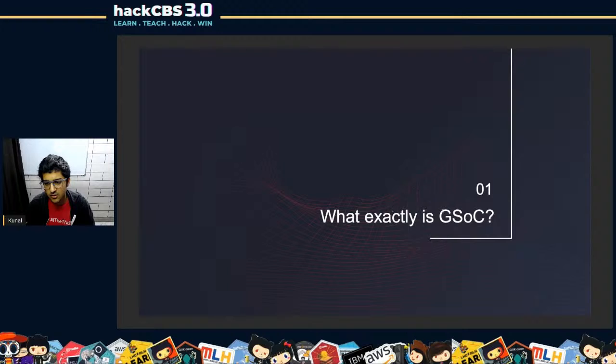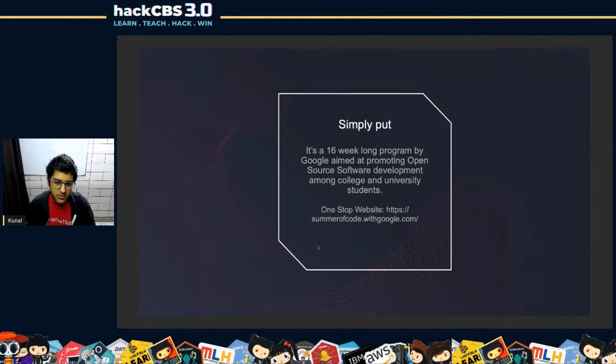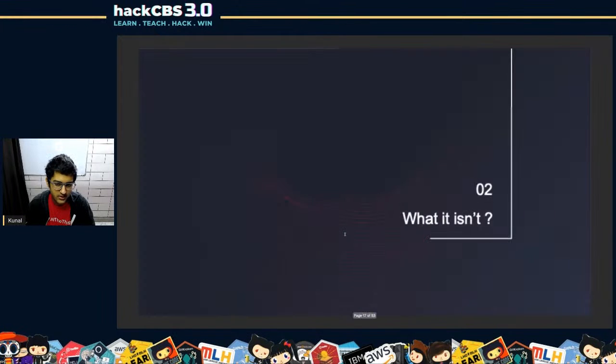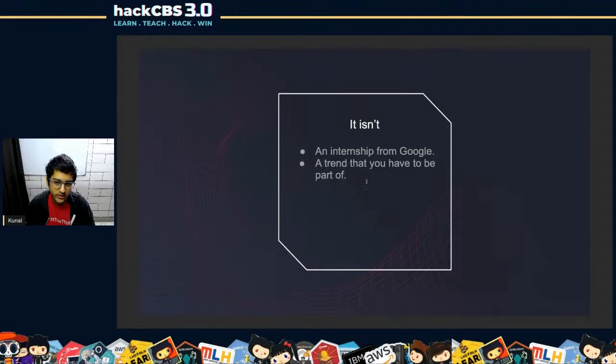This is also GSoC specific, but I'm sure you all know about GSoC. It's an open source program started by Google for university students. It's not an internship from Google. It's not a trend you have to be a part of. It's not like if you don't do GSoC, you cannot do open source. You can still do open source.